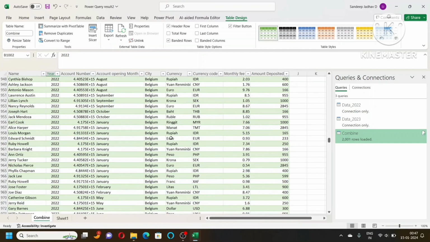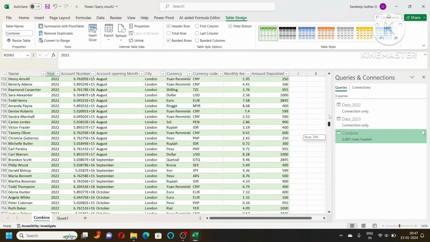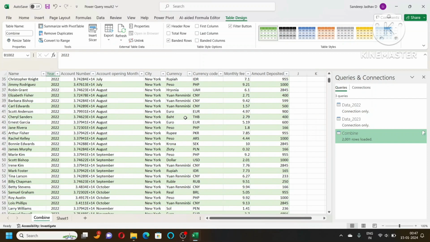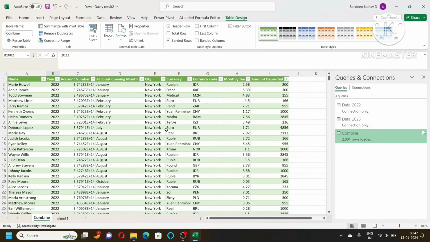So this is the way we use the Power Query and combine the two tables into one table. The advantage is that we can just refresh and the data gets updated. You can do some formatting here. You can also analyze and create a pivot table using this. And if you refresh the pivot table, then also the new data which is added in a source file will be reflected in the pivot table as well.